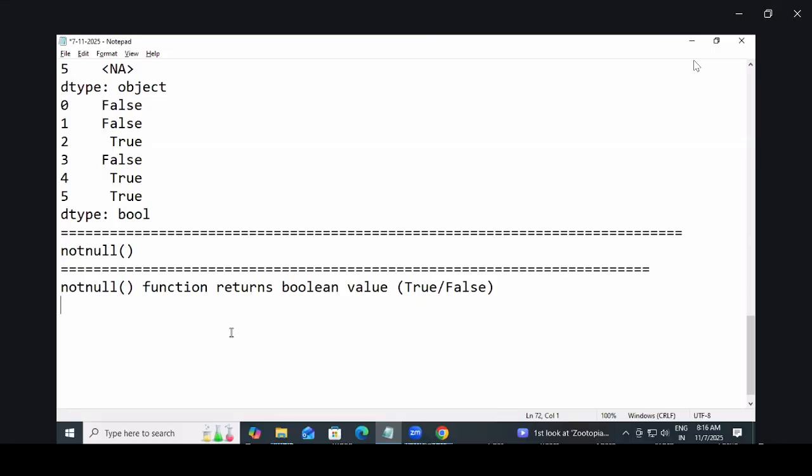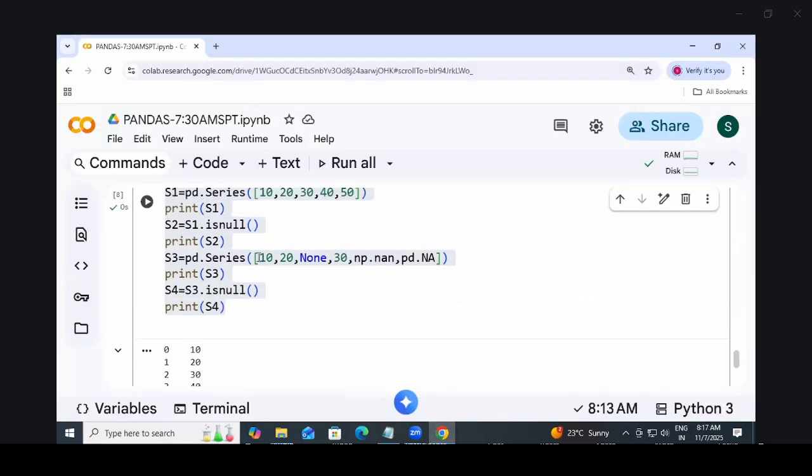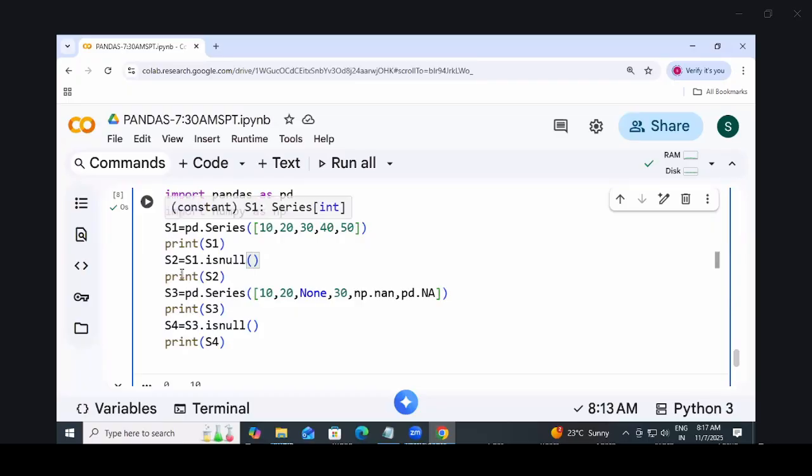That is the reverse. First one is isnull, right? What does it return? If it is null, then it returns true, and if it is not null, then it returns false. But notnull, what does it return? If it is not null, then it returns true, and if it is null, then it returns false. Just see it. So both functionalities are the same, but you can extract different types of data here.